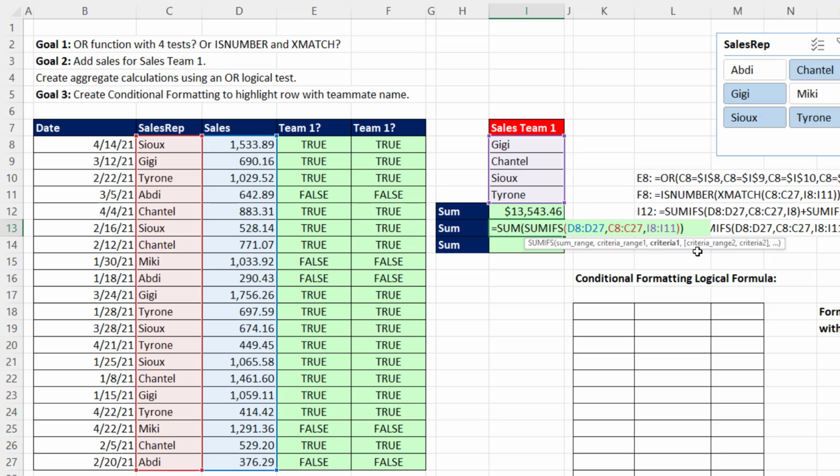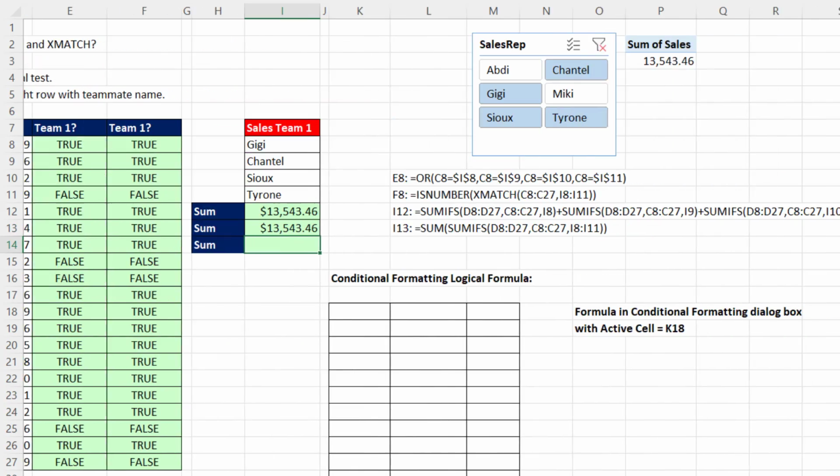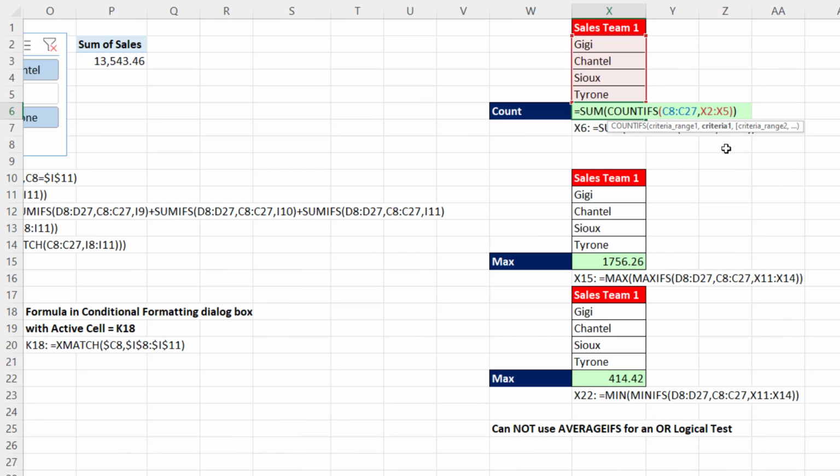Now, when we do a function argument array operation using an OR logical test on a single column, we can use some of the other aggregate IFS functions also. If we scroll over, if we wanted to know the total count of transactions for the whole team, well, we do a function argument array operation. It counts how many transactions for each sales rep, and then sum adds to get a total of 15.